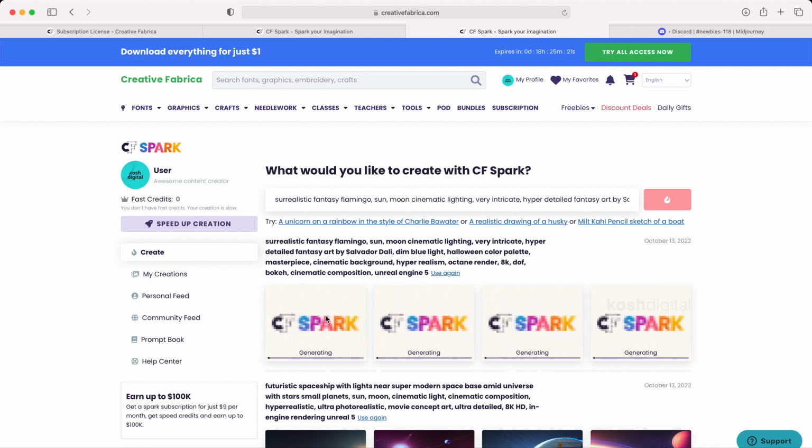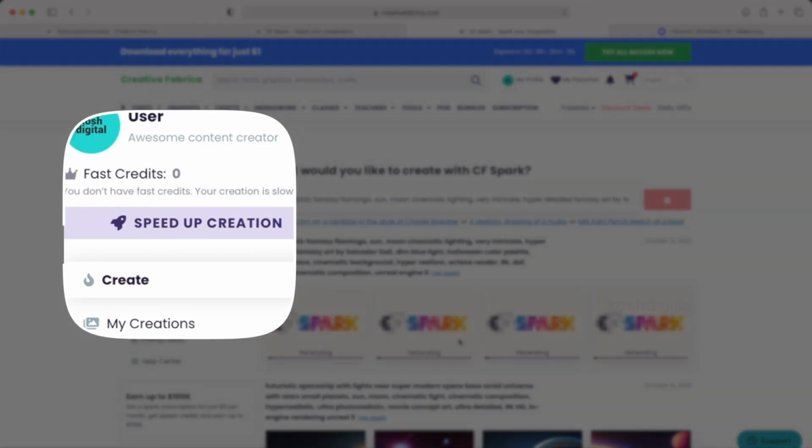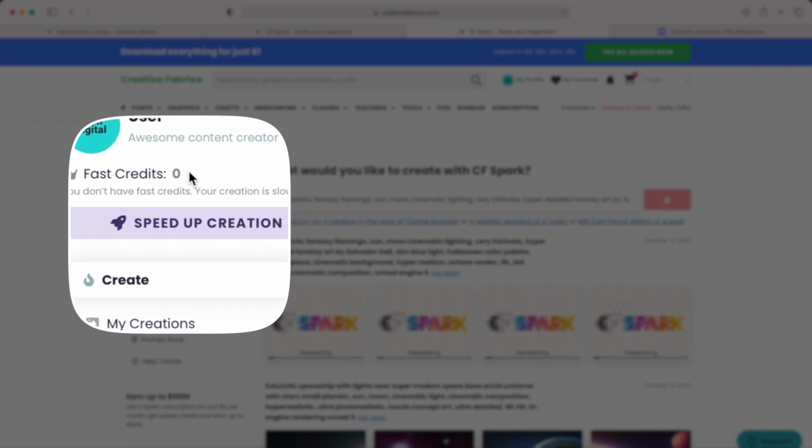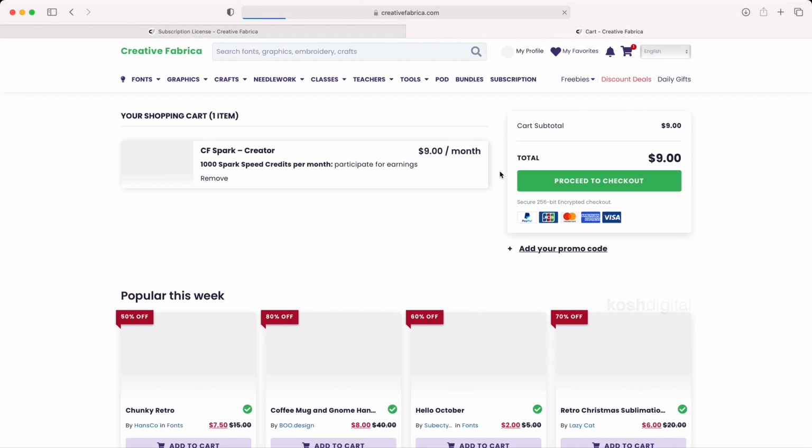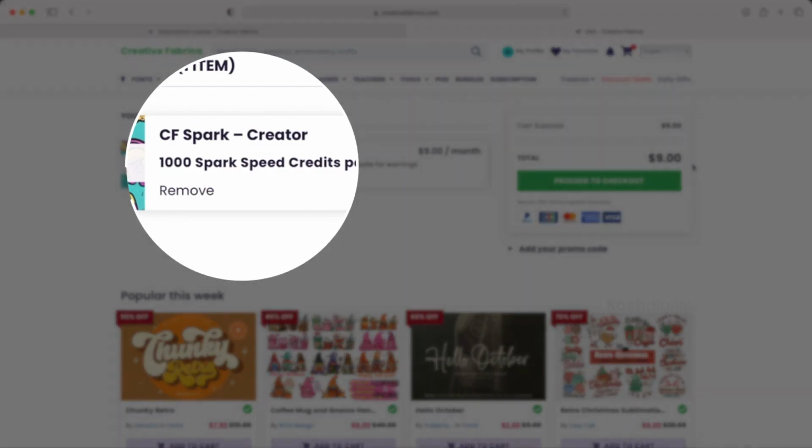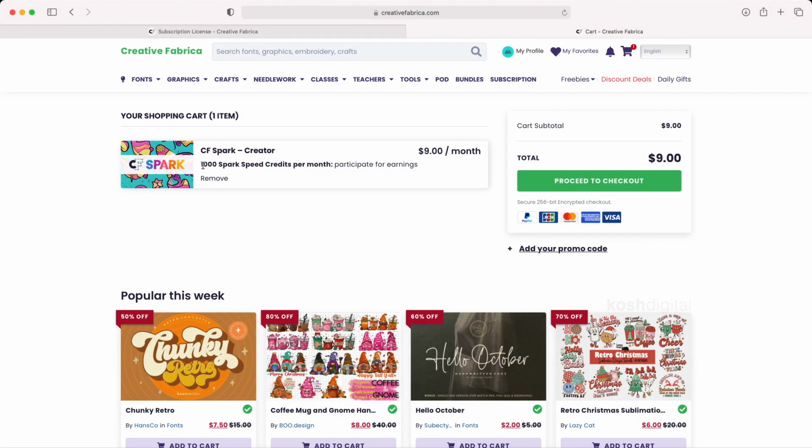Now it is generating. It seems a bit slow because I don't have credits here. If you click speed up creation, it will take you to this page wherein you can buy 1000 speed credits for $9 a month. It's very cheap. It's nothing. You can still try it out for free. With the subscription, you get speed credits that will allow you to jump to the top of the queue. I have tried various prompts with 0 credits, so you can still use it for free.